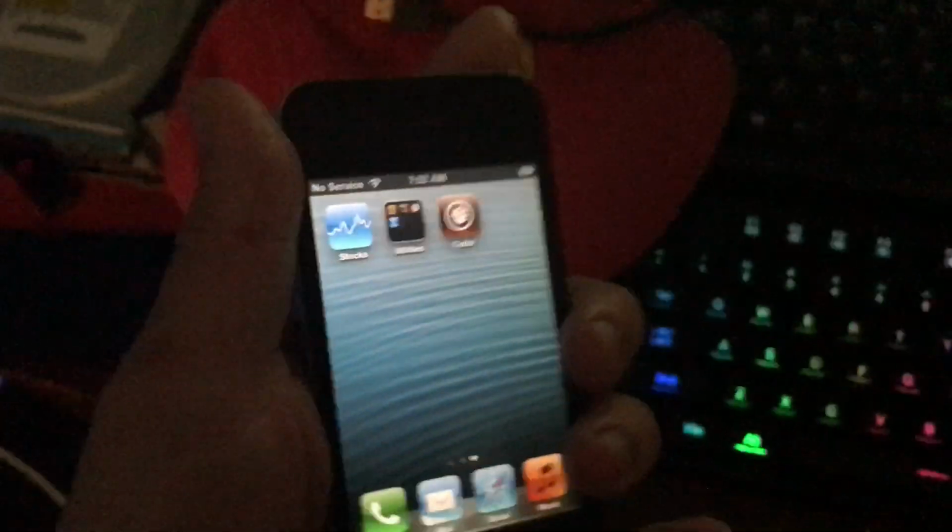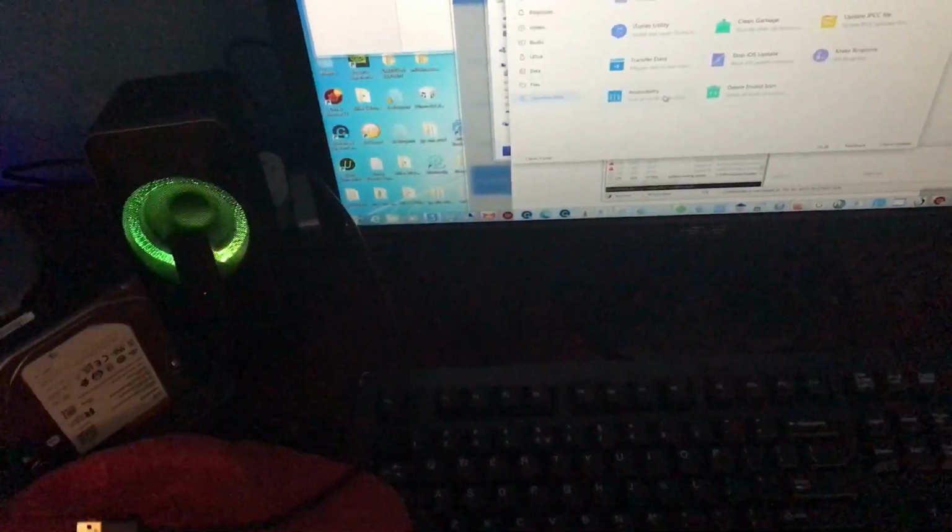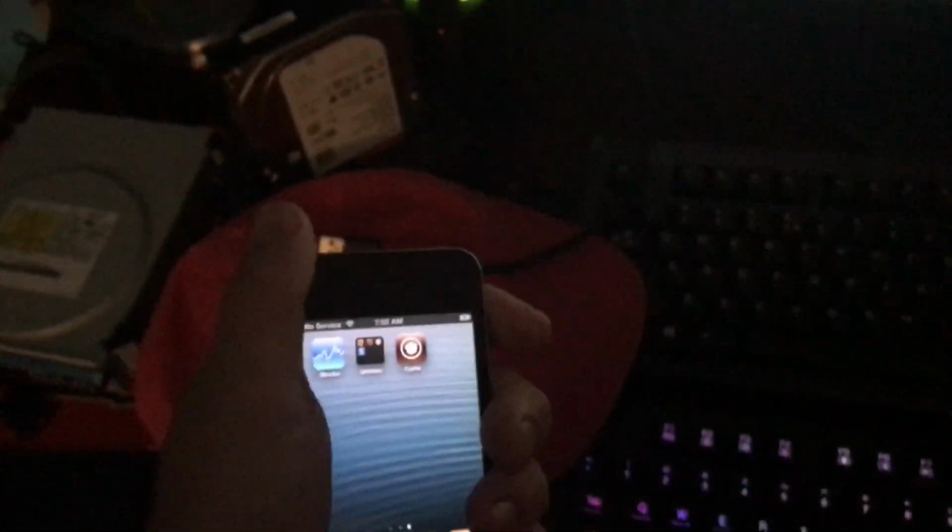That's it for this video on how to downgrade your iPhone 4 to any versions like iOS 4, 5, and 6, or early versions of iOS 7 up to 7.1.2.